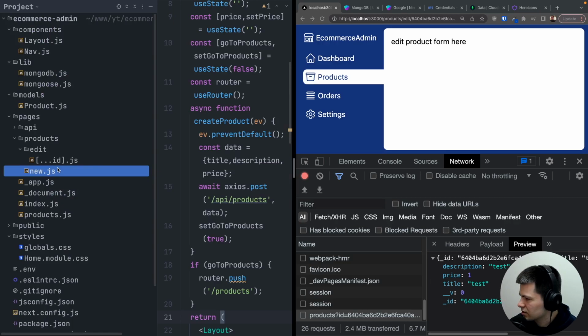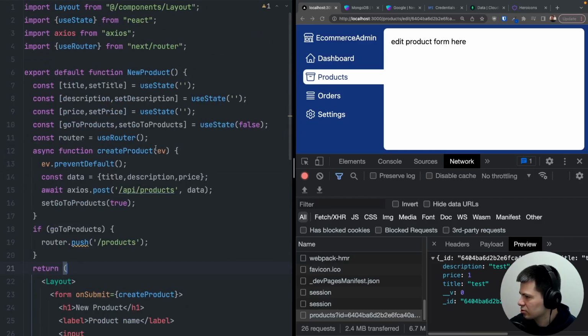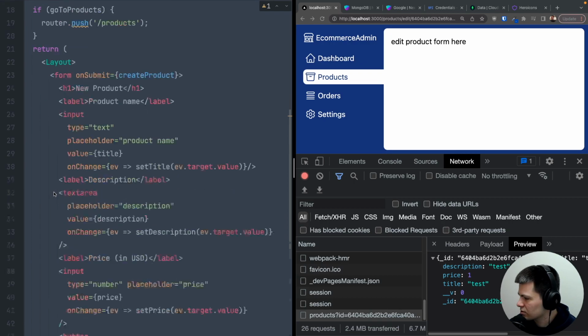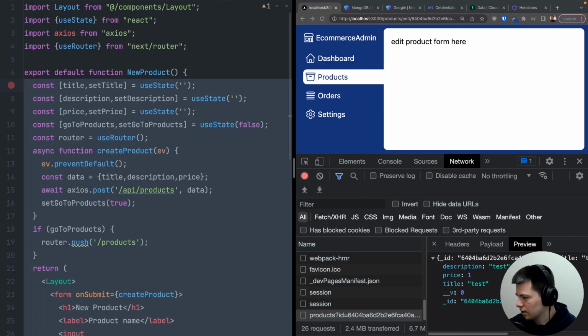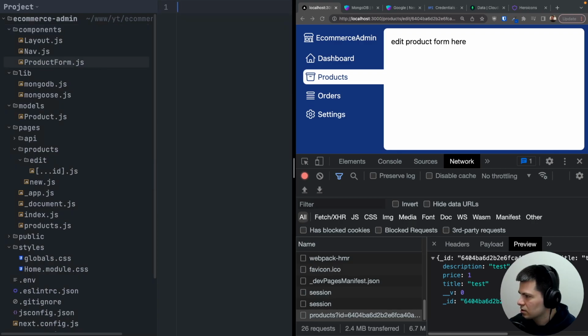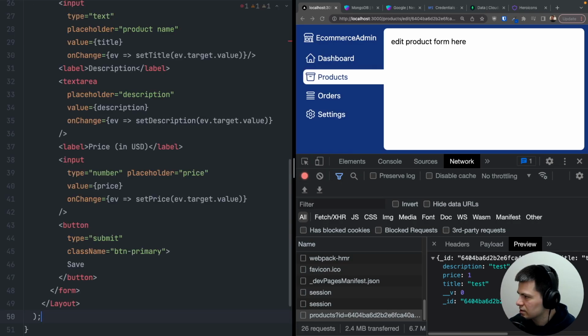So inside new product, products new, we have this form here and state and everything. So I think we can just move it. I can just copy this, maybe even including, no, I don't need the whole function. I will just grab this return and all the states, and I will create a separate component for this, and I will call it product form, singular .js. And here I will just do export default product form. And let's just place everything here.